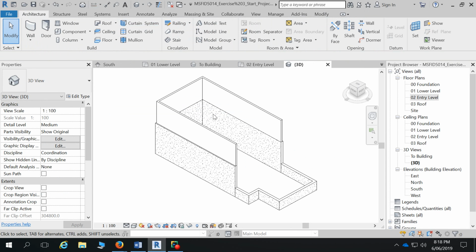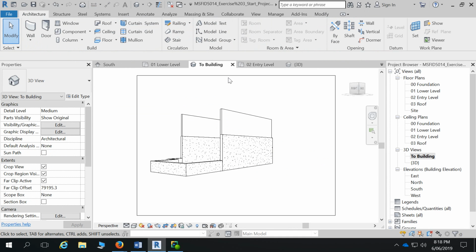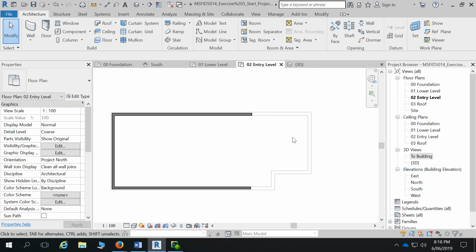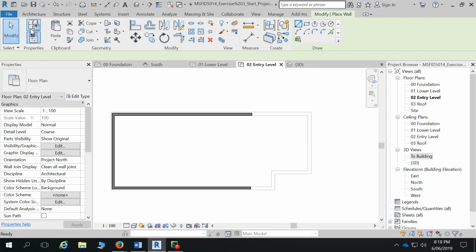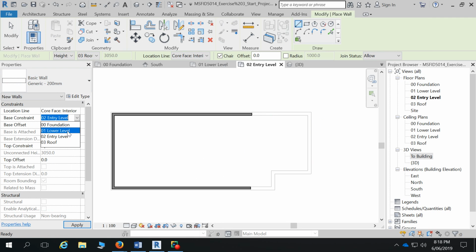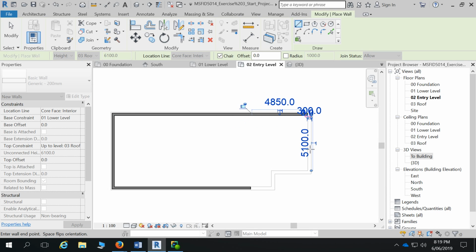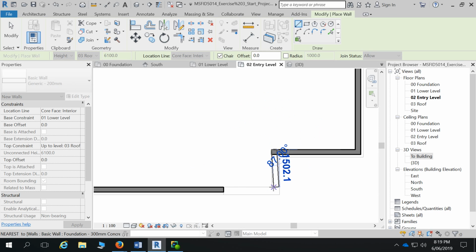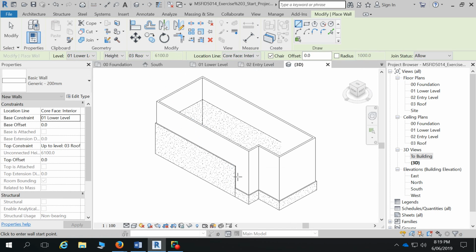And then just check a 3D view. Should look something like this. You could also check your two building view. So the next walls we're going to draw are going to be these walls to the front of our building. So we're going to go back to architecture and wall. Change the base constraint to lower level. And this one you can start on the top and just continue around. Like so, and then just check your 3D view.